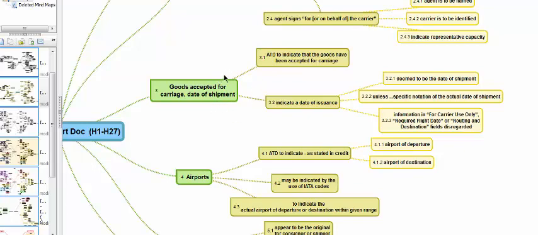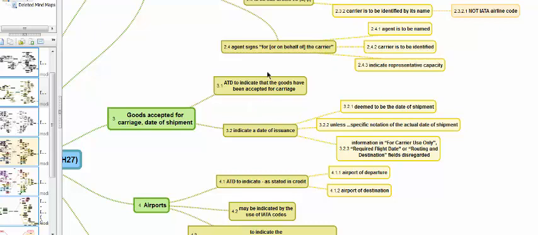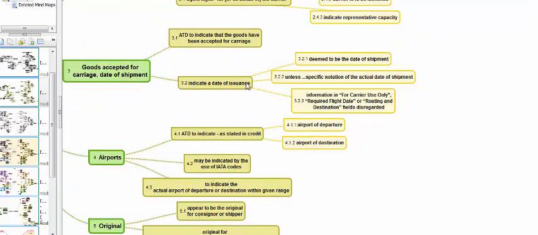The air transport document should indicate goods have been accepted for carriage, and this receipt of goods can be by carrier or by agents for carrier. It should indicate the date of issuance of the air transport document. This date will be considered as a shipment date unless there is a specific notation of actual date of shipment.